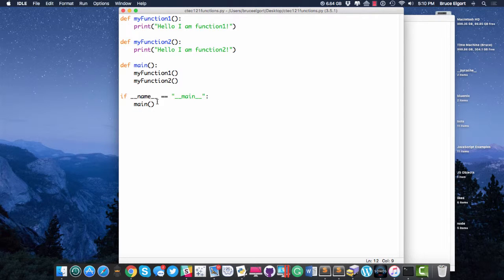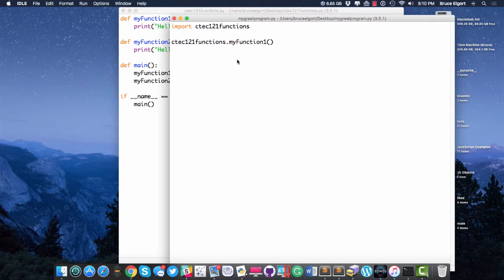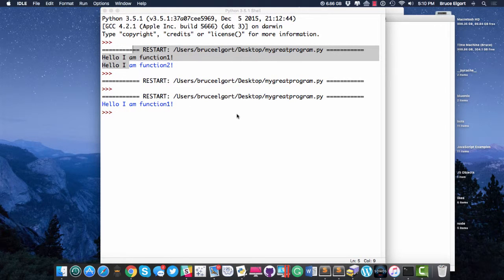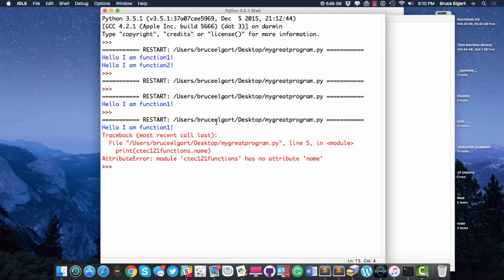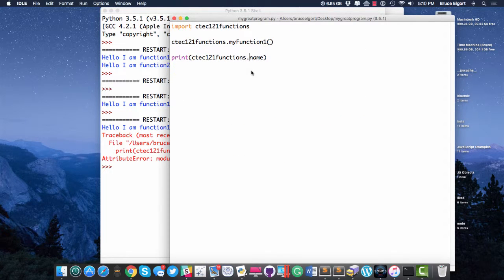You see that? If it's not being called, if it is being imported, let me just see what's going on here. If I say CTEC 121 functions dot name, I haven't tried this. Let me just try this for a second. Let's just see what happens. Let me run this and see what happens. It's going to go boom, maybe. It did go boom. So let me look at my book. So it's this. It's not name. It's underscore underscore name. It's that special variable name.